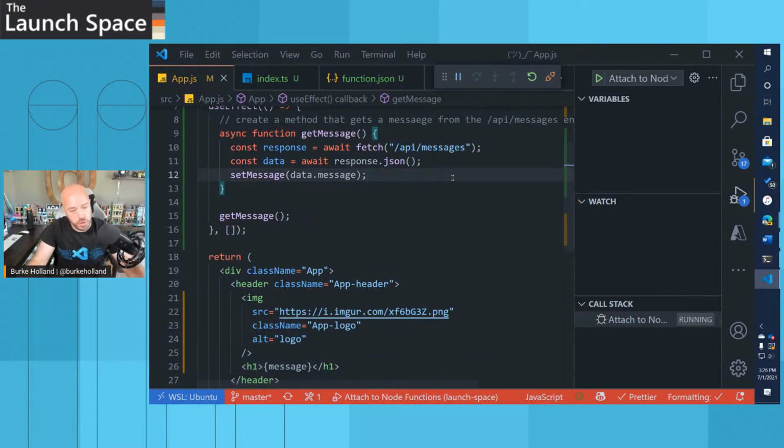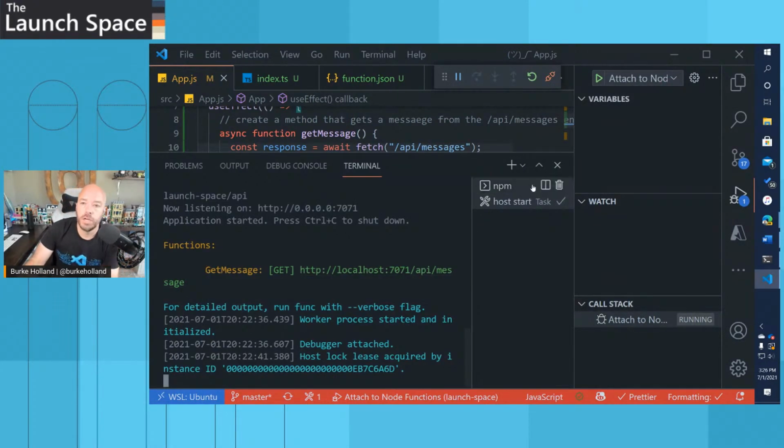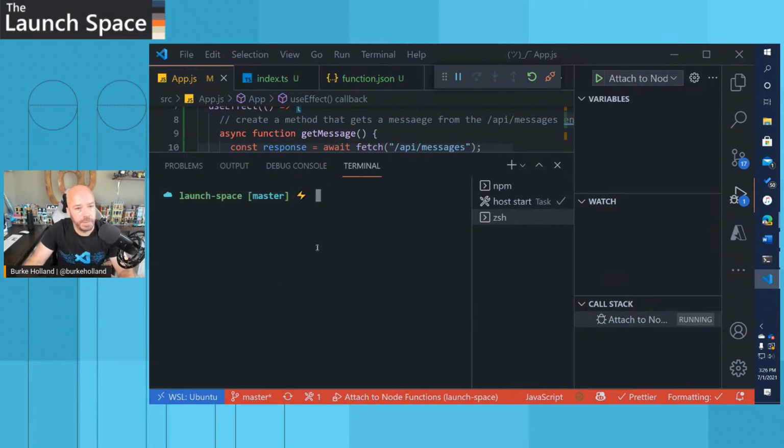So to make this work locally, we provide an emulator for you called the Static Web Apps emulator. Let's open a new terminal instance here, and what we want to do is just start it. SWA is the name of the emulator. You would just do npm i Azure Static Web Apps emulator, I think it is. Anyway, you can look for it, but it's SWA once you install it.